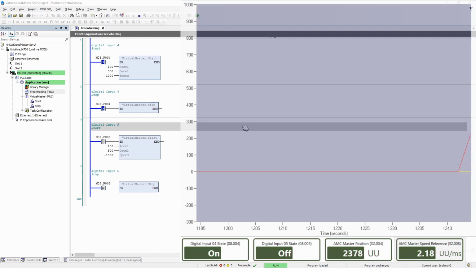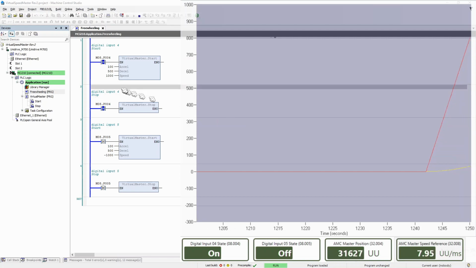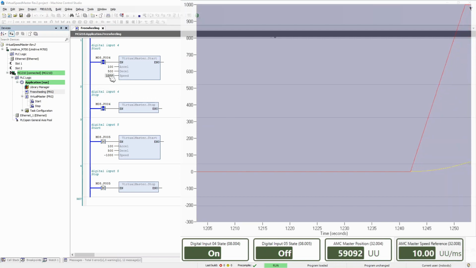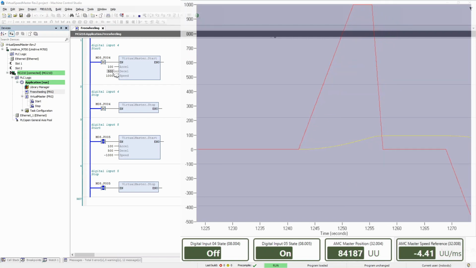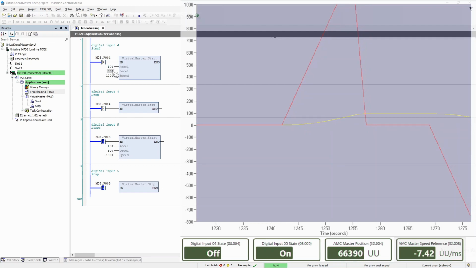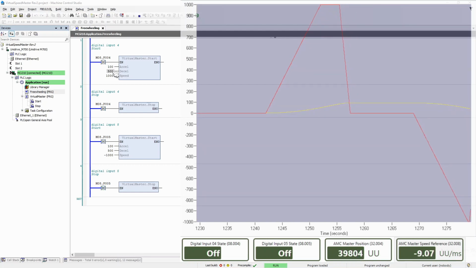Here we go. You can see that it is ramping up to 1000. But that's what our speed command is set to. And now if I turn it off, you're going to see that it ramps down a lot quicker. As a matter of fact, it ramps down 5 times quicker because the deceleration value here is 5 times larger. Let's do the other input. And again, when I turn it off, it decels. All right, so you can see it works. So let's actually go ahead and show you how to write this thing.